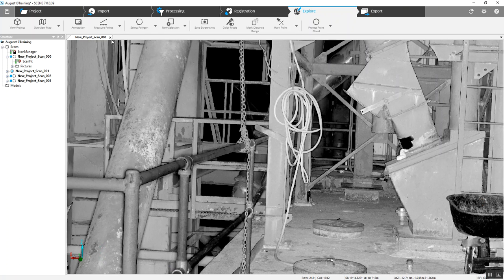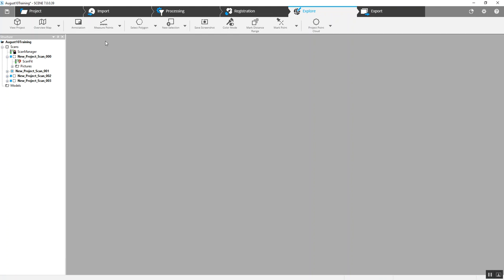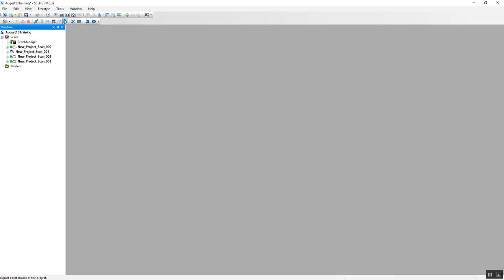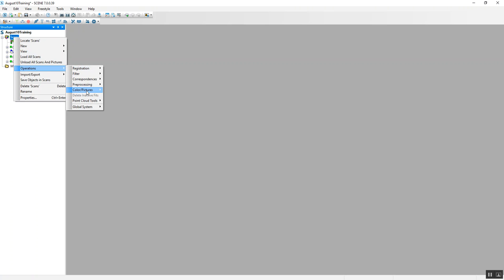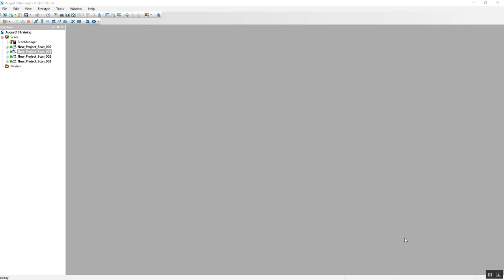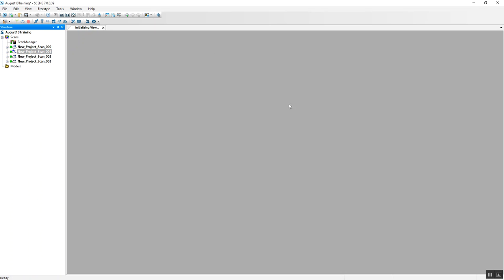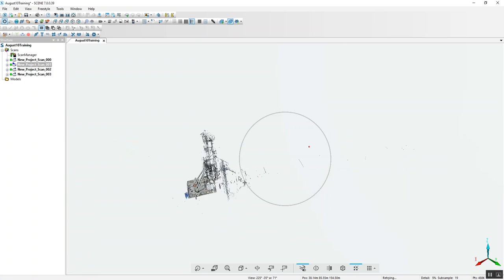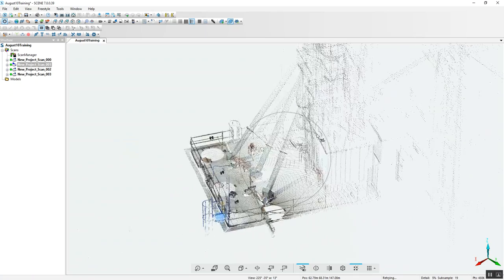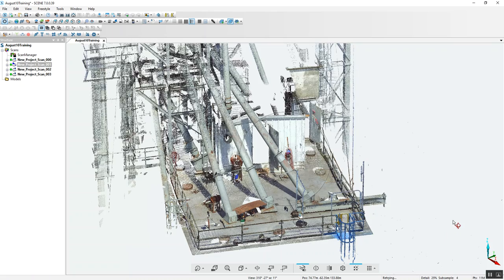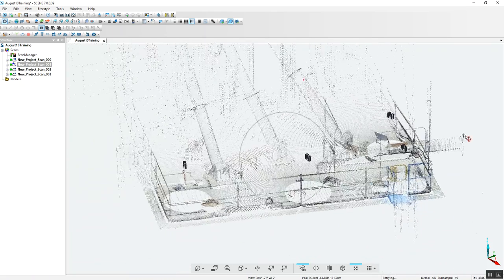Now, if we want to go ahead and add color to the entire project, assuming we're not going to necessarily use it the way it is and do our measuring in Scene, we can just pop over to the old user interface and click the main scans folder, go to operations, apply pictures. We're going to choose this and let it cook. All right, now we've got our project completely colorized. Check it out in 3D here. Looks very nice.